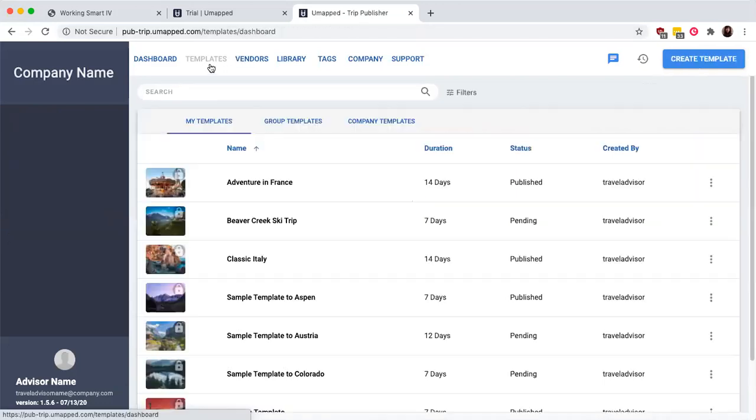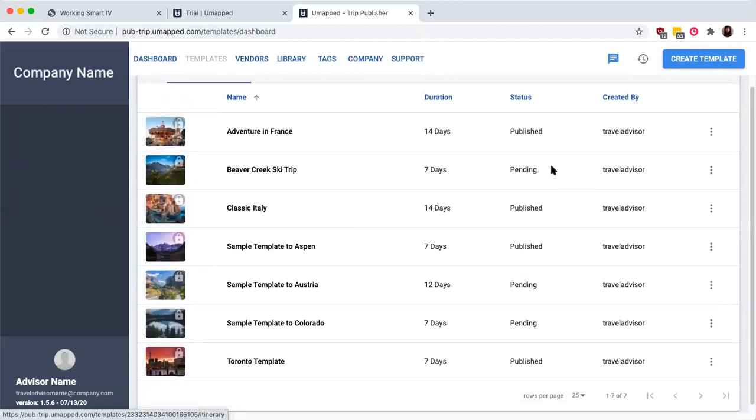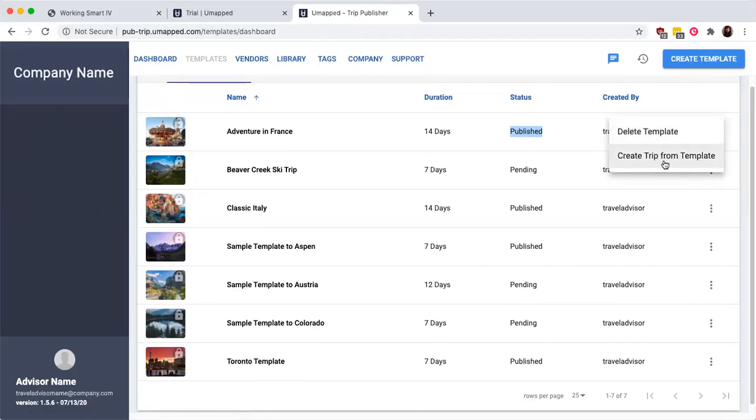So I'm going to go back to my templates dashboard, and we're just going to look at some of the templates that I've already had, some that are pending, some that are published. So a template has to be published in order to import it into a trip or to be able to create a trip from that template. You'll see that if I do the same thing with the Beaver Creek ski trip, which is a pending trip, I don't have the ability to create a trip from this template. So it's always good to know which of your templates are published or not for that reason.